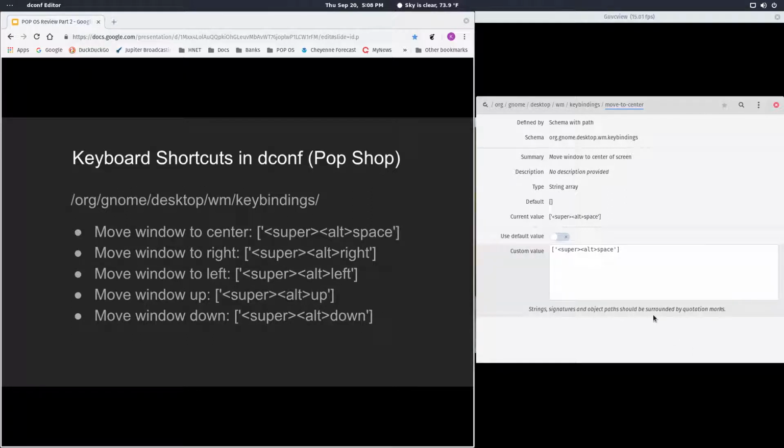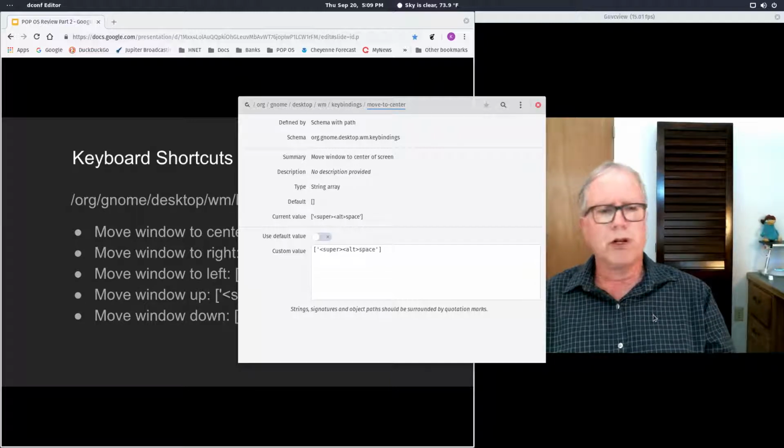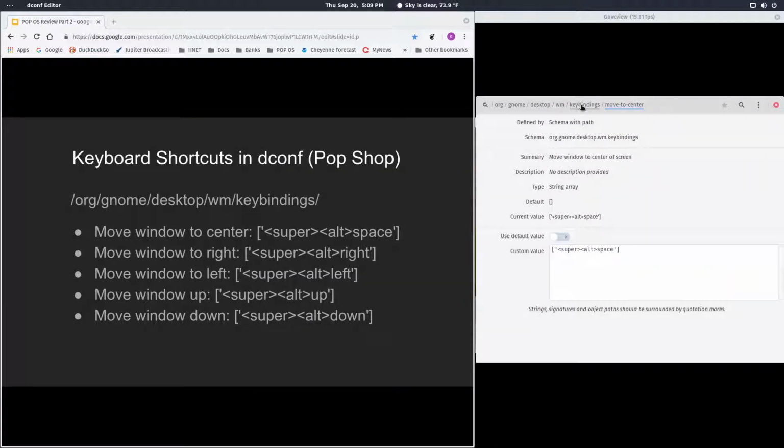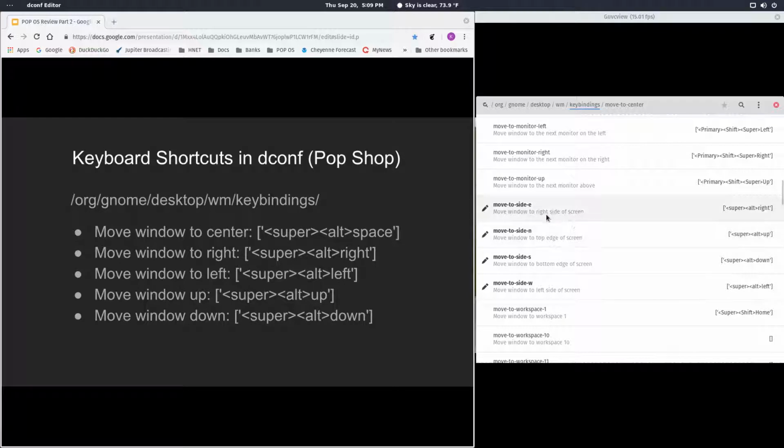So if I press Super Alt Space, then it goes back to the center of the screen. Now I'm going to move it to the right with Super Alt right arrow, and I'll show you that section here. I'm going to go back to key bindings, and we'll just slide down far enough to see these 4 changed shortcuts. These are unconfigured shortcuts in Pop!_OS. So you need to go to move to side E, that's for east, to side north, to side south, to side west, and you go into each of those, and I decided to put in Super Alt right.